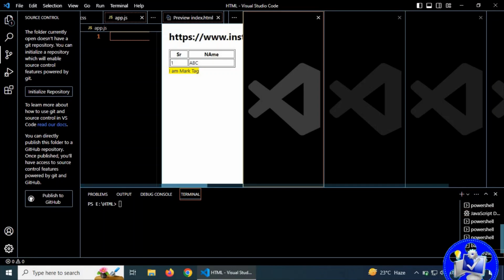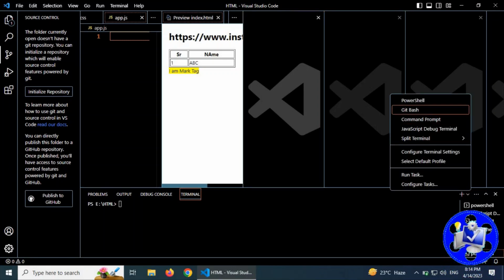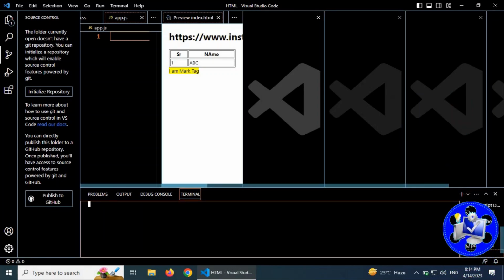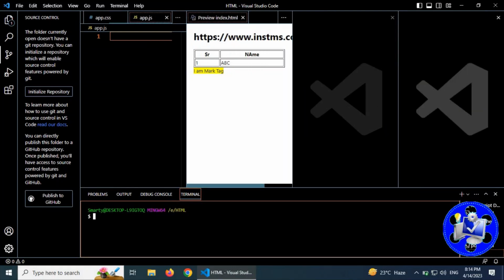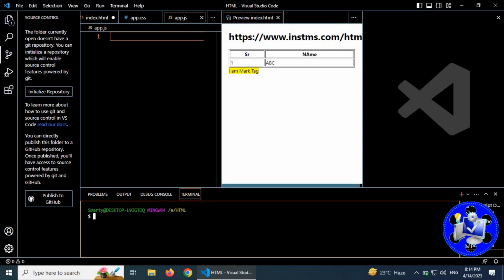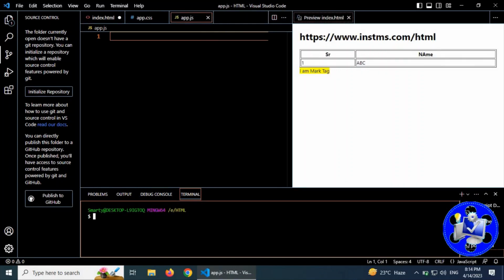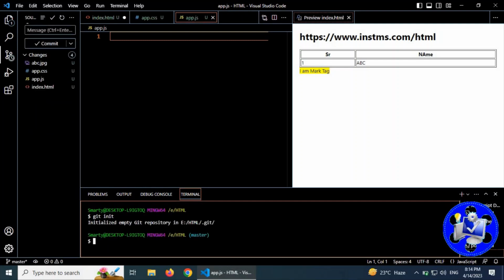and clicking on Git Bash. The Git Bash terminal will be opened here. These are the new tabs available here. We have to open this new Git Bash. We can also type the command git init here. The initialized repository will be created here.